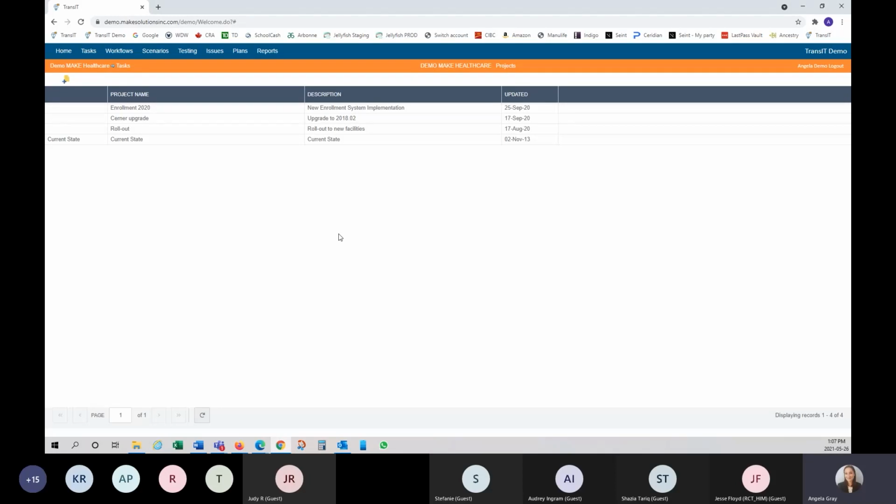Just a disclaimer off the bat, if I am referring to how TransIT is currently in our live production domain, I will refer to it as 4.x. That's how we refer to it at Make Solutions. And if I'm referring to TransIT as it's going to be as soon as we go live on May 29th, I will be referring to that as TransIT 5.0, just so there's no confusion if I'm going back and forth between those two things.